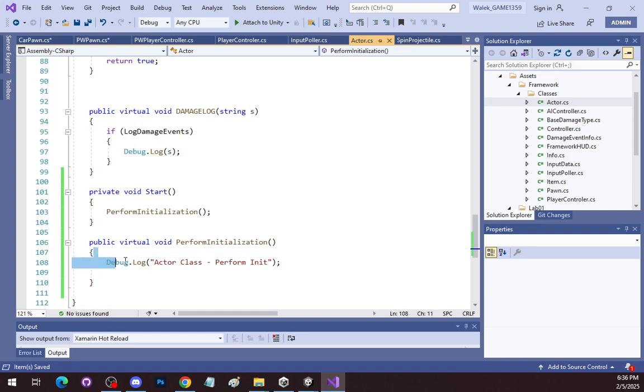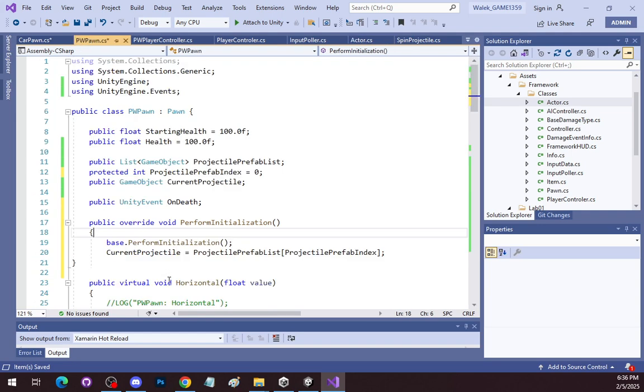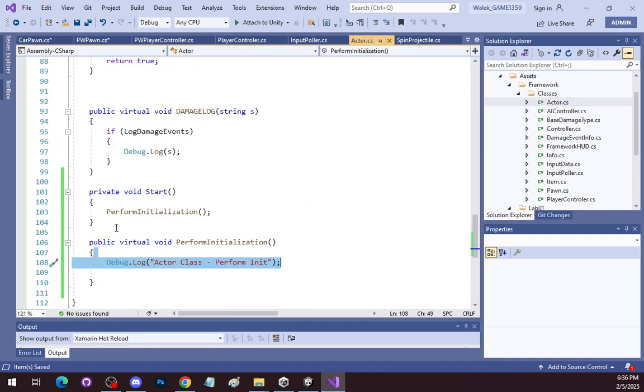Just so that we'll see this in the log. So you can see that PW pawn, when we call this, it's literally calling this version of the function, because there's nothing between in the hierarchy between where that class is to where this is created. So let me save everything.